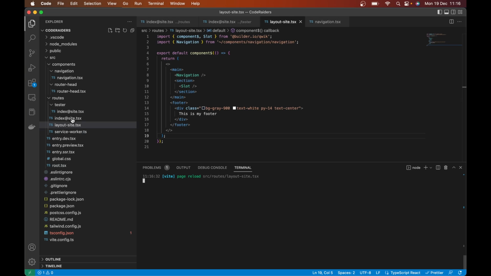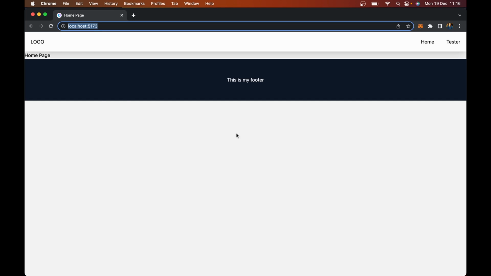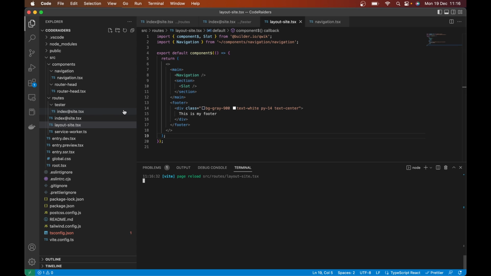So it needs to be there on any page that I want to apply that layout to. And here you can see my layout is now back. If I go back to my tester page, here it is, right? Here's my layout, it's still there. But what if I want a different layout? Well, I can create a different layout.